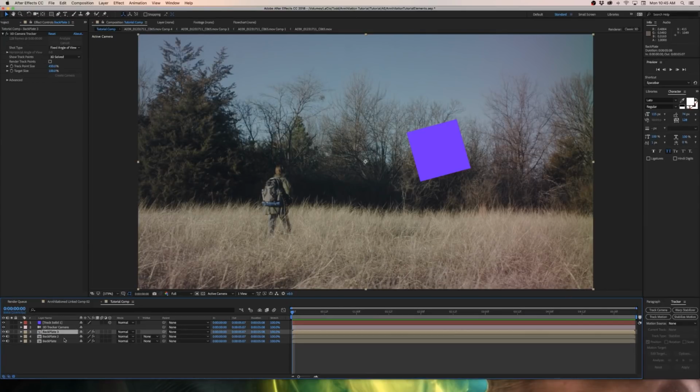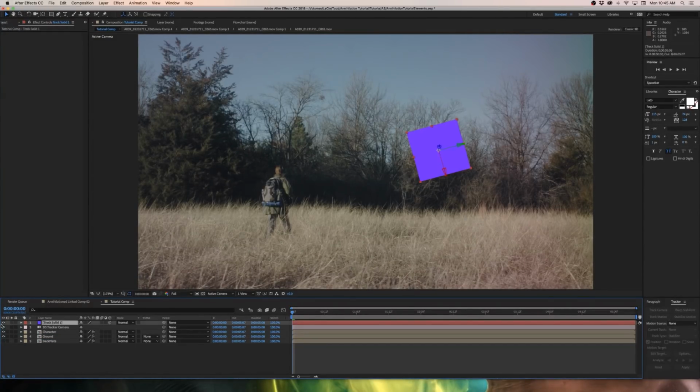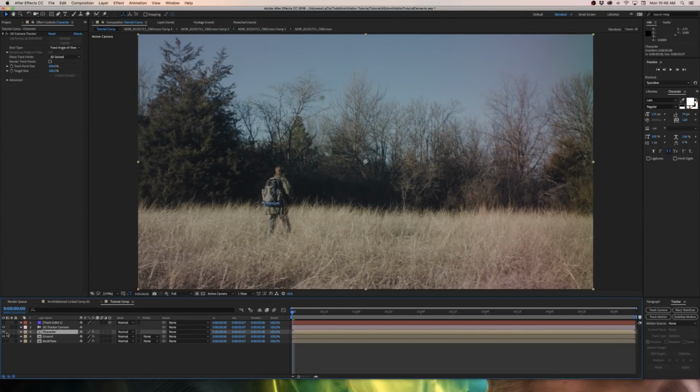So what I'm going to do is select our footage and make 2 copies. So now we have 2. I'm going to name the top one character, and the middle one ground. And I'm going to go ahead and turn off the backplate, and I'm also going to turn off our tracking solid. Okay, so first I'm going to focus on the ground.